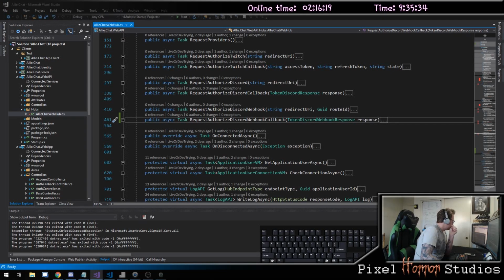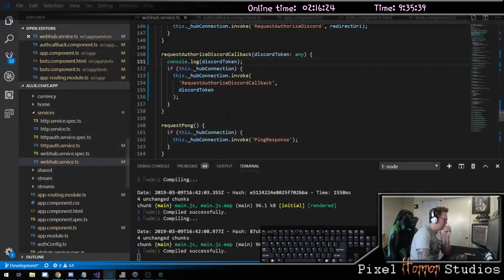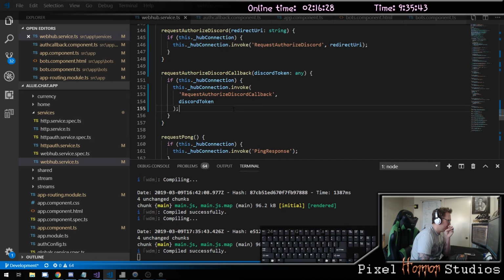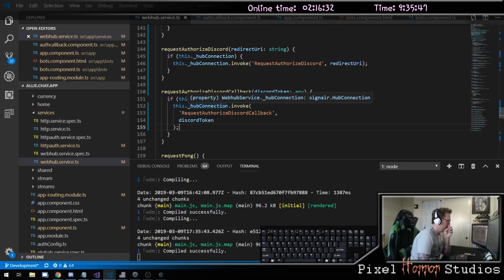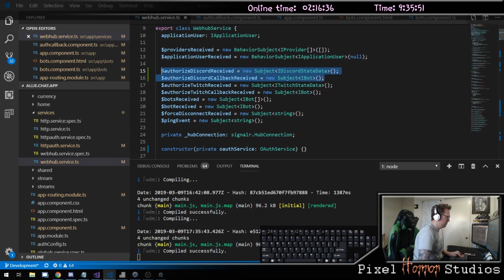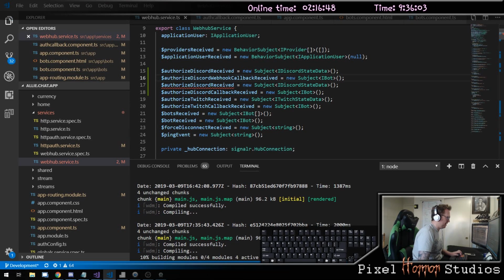So back over in the code base for Angular, we can get rid of that one. And I want to say that up here we want to have an authorized Discord. Can I have multiple of these things? I don't think so. Authorized Discord webhook callback received.